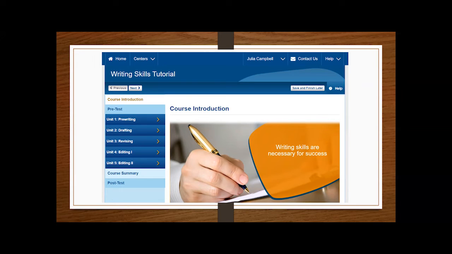And if you forget where this is, all you have to do is log in and do a search for writing skills or writing skills tutorial, or even just writing, and it will find it. Okay, thank you. No problem. And you can go forward, backward, just the same as the tests, and you can save and finish at a later date.